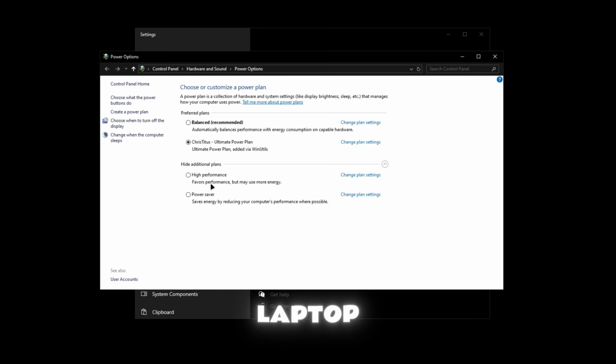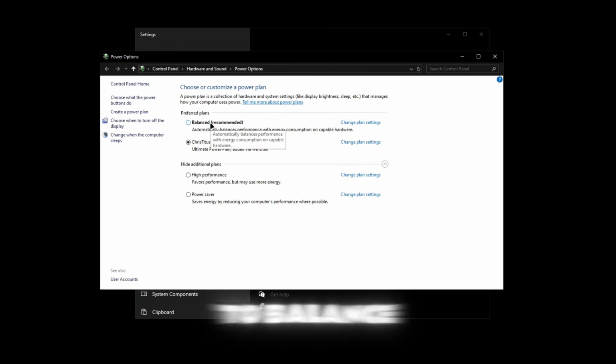Now a lot of people on laptop like to use this when they have their laptop plugged in, and then when they don't have it plugged in, they'll just go back to balanced. If you're actually on a desktop PC, you could just go for the full high performance. Guess what? The ultimate power plan. I'll actually show you how to do it.